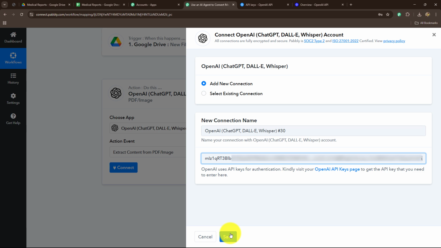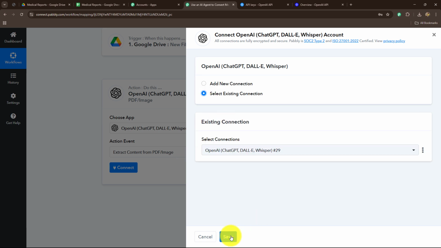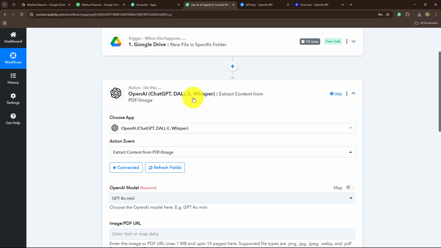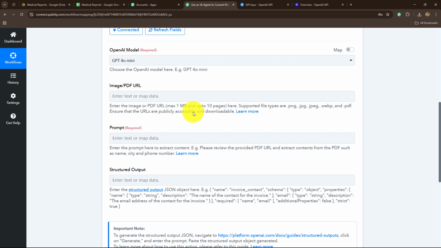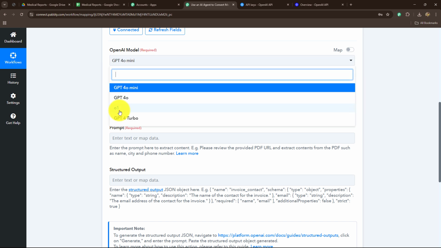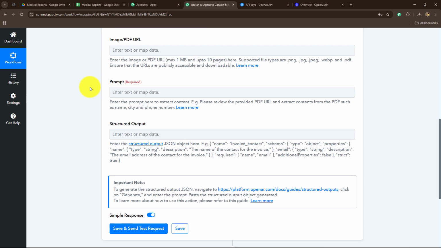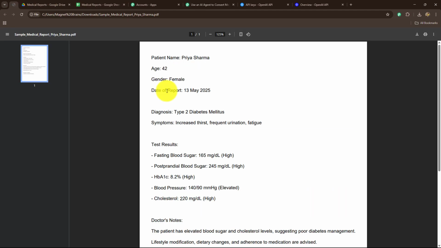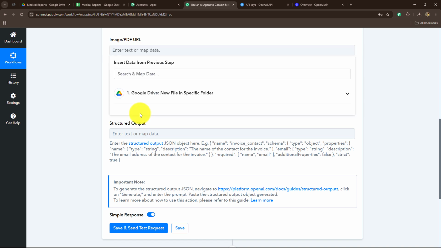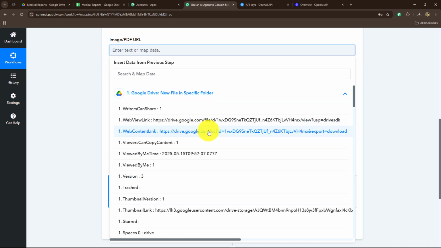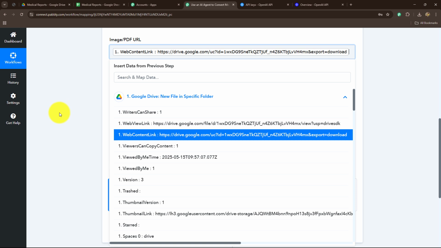I have already built an existing connection, so currently I'm going to go with that, and the connection between my OpenAI and Pabbly Connect is built. So let's move forward. Here we first have to select the model by which we want to generate our content. My AI model is going to be GPT-4o mini over here. Then we have to provide the image or PDF URL. For the document from which you want to extract the details, you have to provide the URL of that document over here. Because I have already received the URL of this PDF document in my Google Drive trigger response, I'm simply going to insert the web content link of that document like this from the previous step.